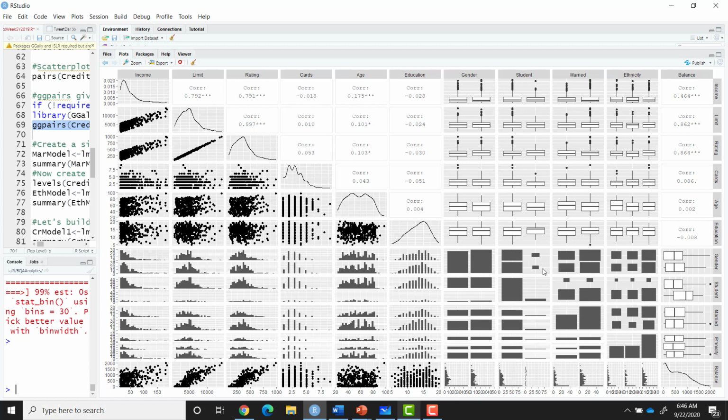And you can see here, if we have two categorical variables, it just shows us the frequencies of the different categories. So we have gender and student. So this will be student no, student yes, and the two different gender values. Same for married here. It shows the size of the boxes, the relative number of items in what would be a contingency table.